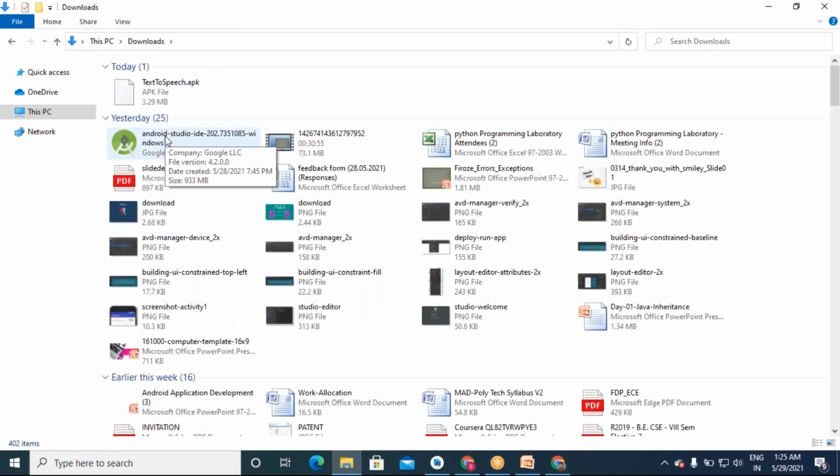Hello sir, yes, it will show you that it supports Windows 7 also. It also supports Windows 10, so that it will be easy for you. So I'm having Windows 7.